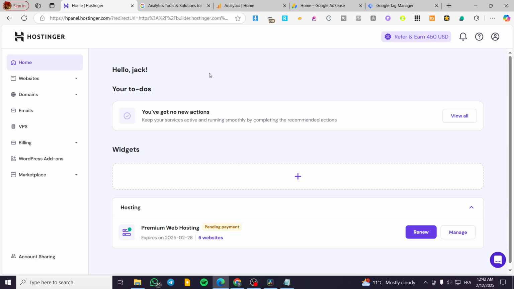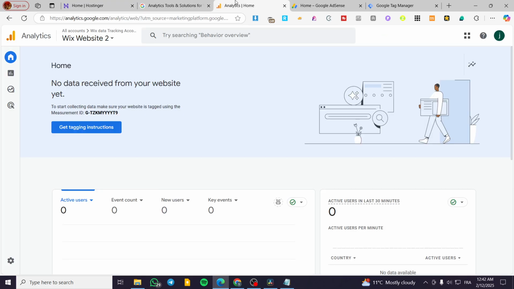So the process is going to be very simple. You're going to need an account within Google Analytics, and also you're going to need a measurement ID. So how can you get this measurement ID?